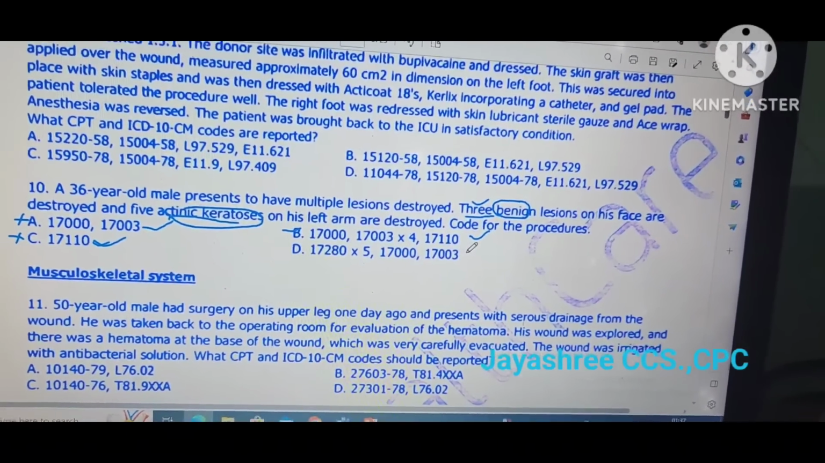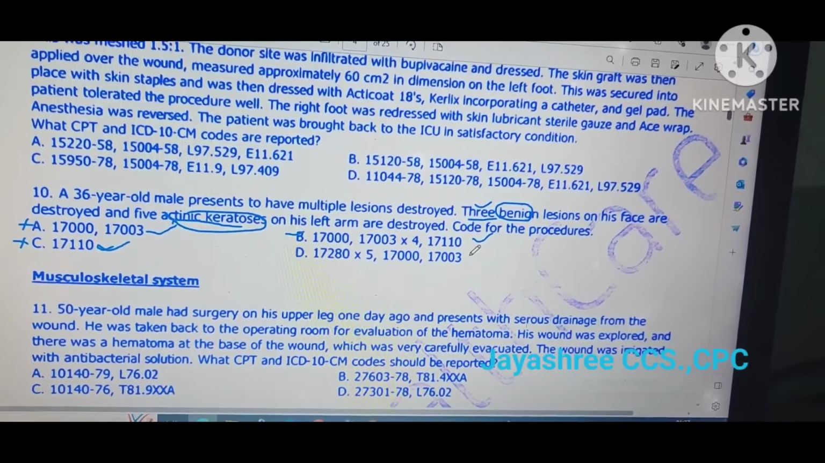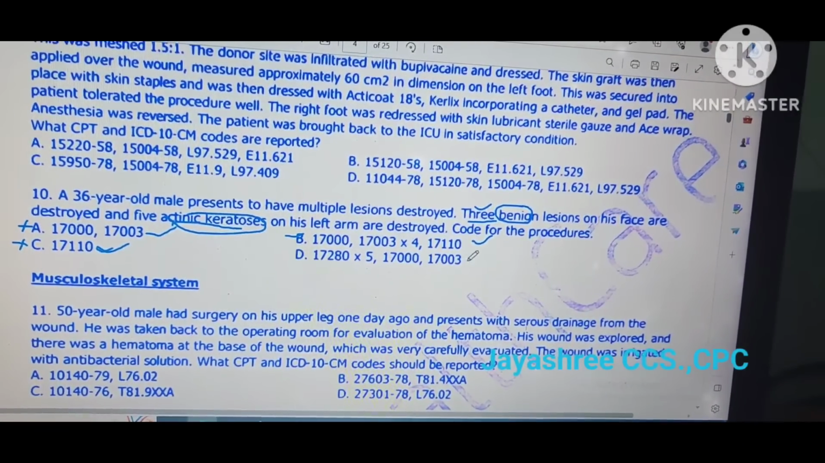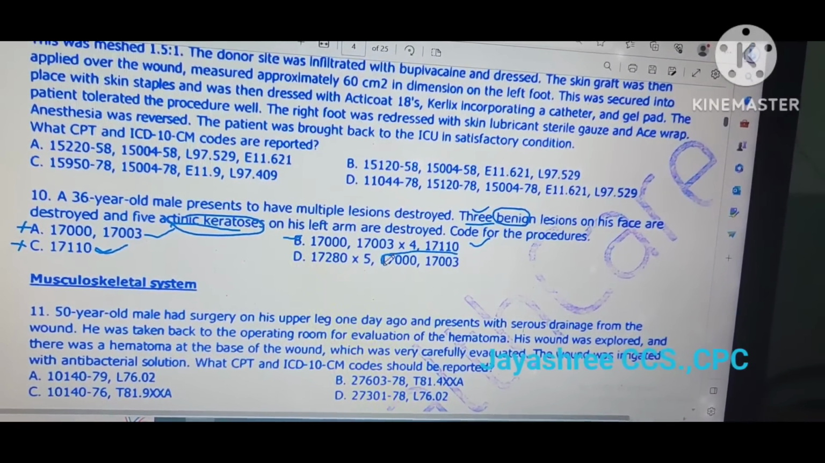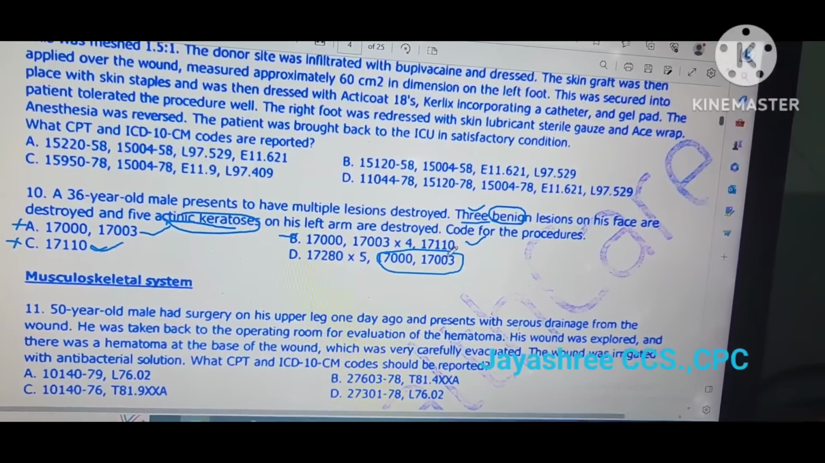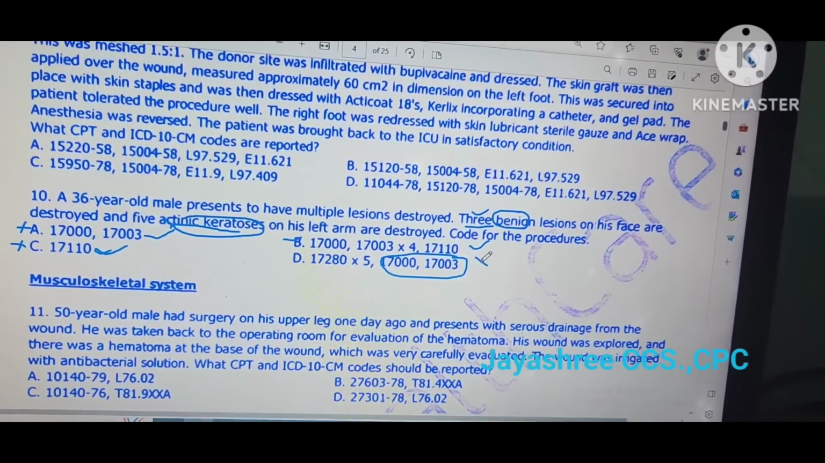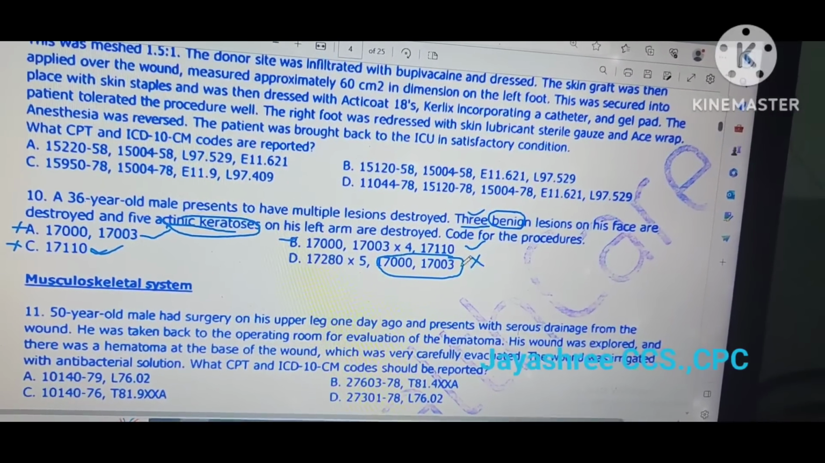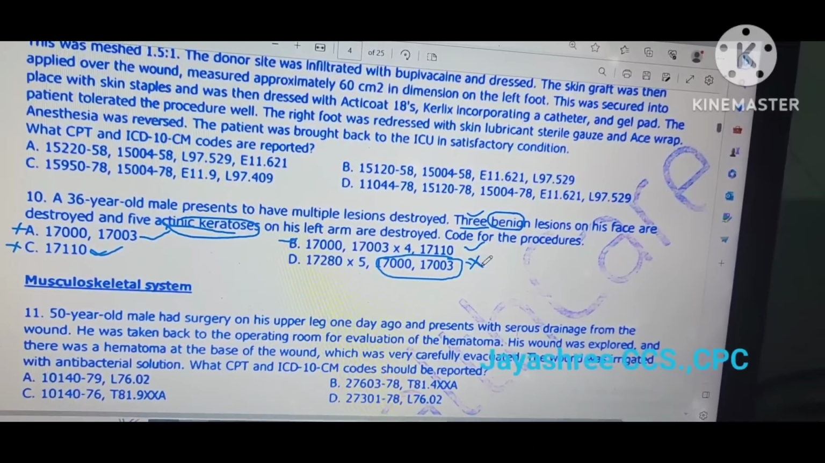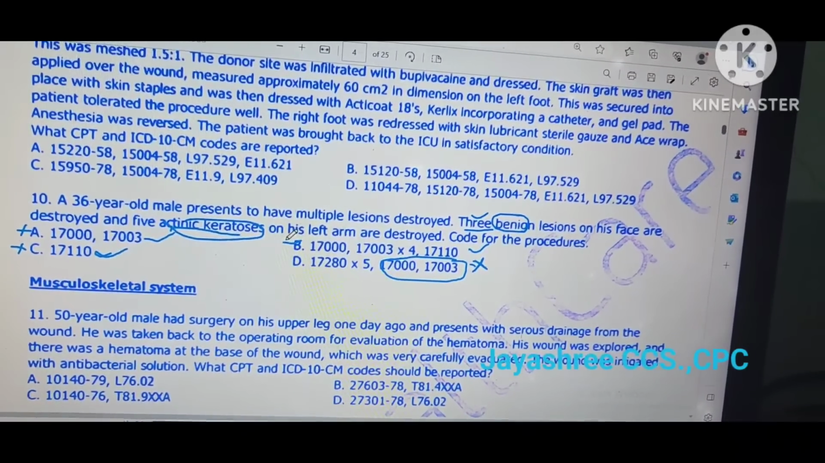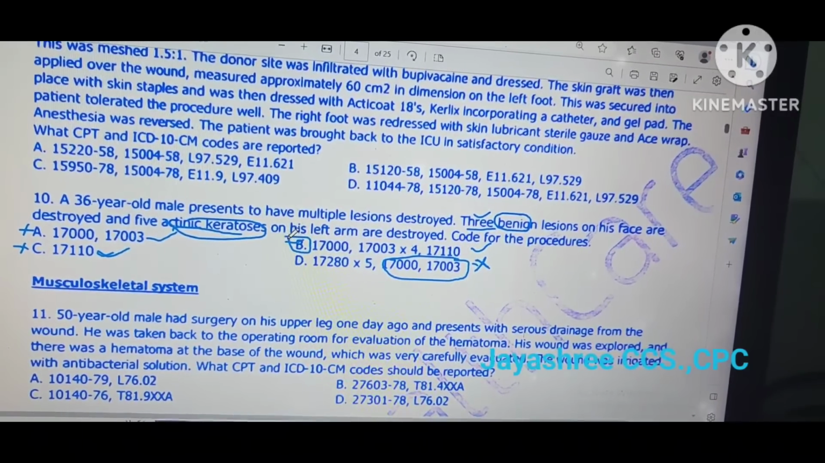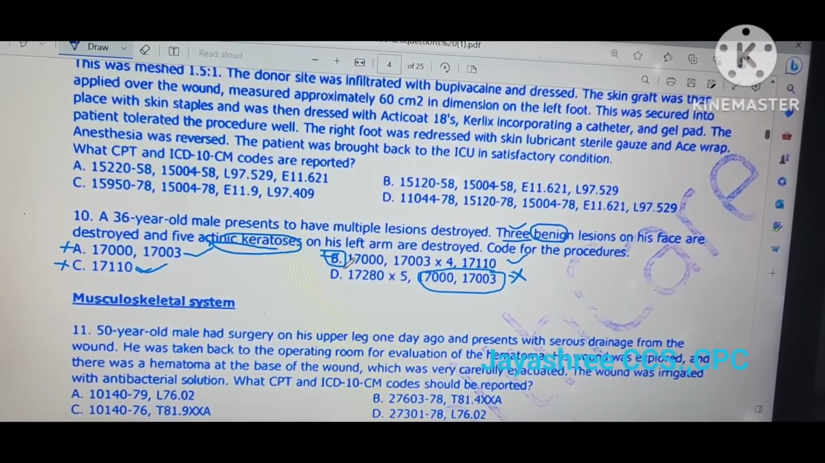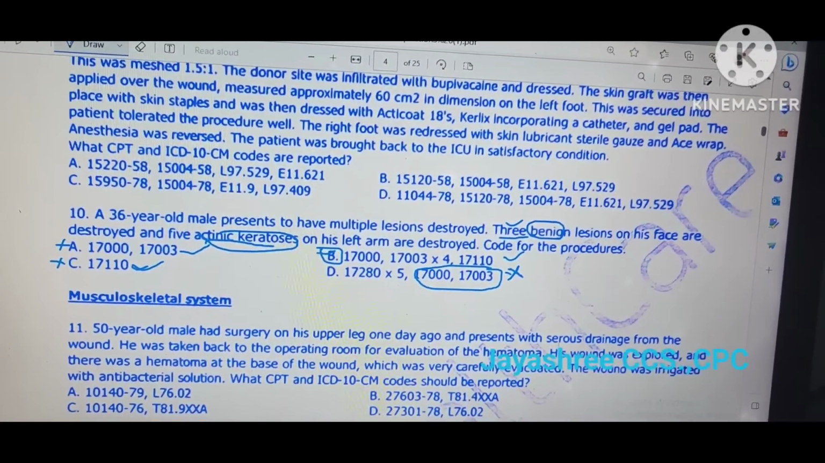Even if you find the correct option, you have to check all options thoroughly. Let's check the last option. By seeing the CPT code we can eliminate this, because this is an add-on code but coded only one time. For the remaining 4 lesions they didn't give the units. So this option is eliminated, and finally option B is the correct one. Like this we have to read and eliminate the options. Now you understand.